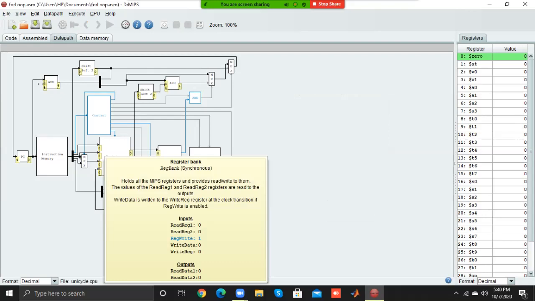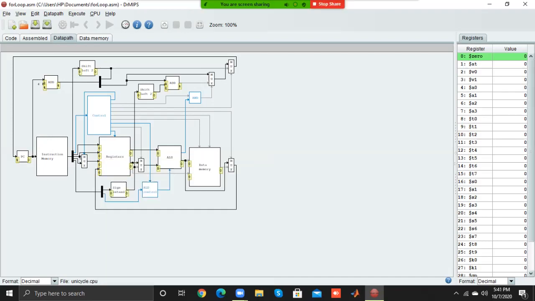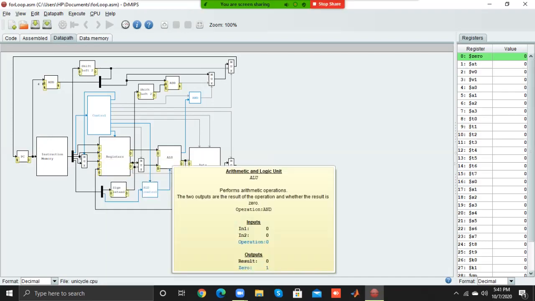The values of the read register 1 and read register 2 are read to the outputs. Write data is written to the write register at the clock transition if register write is enabled. ALU. ALU stands for Arithmetic and Logic Unit. It performs arithmetic operations. The two outputs are the result of the operation and whether the result is 0.